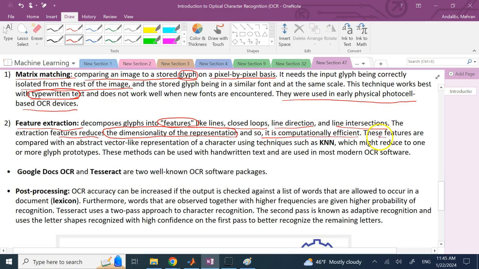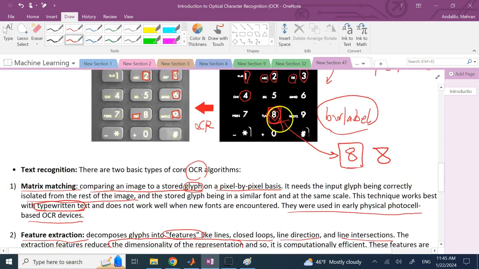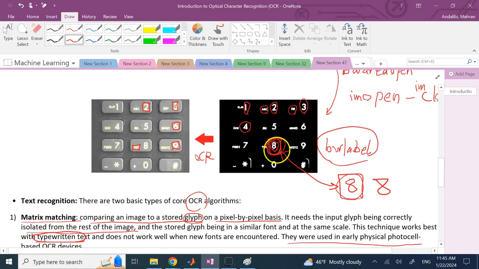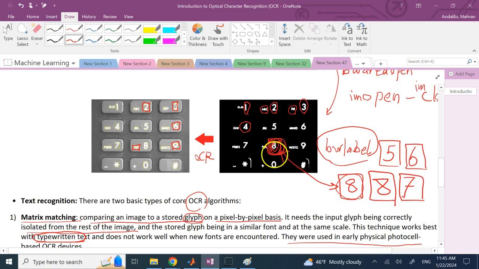So you compare the vector of features for this 8 to the vector of features for this stored 8, and you find that this one is closer to that 8, or maybe this 7, or maybe this 6 or 5. You see which one of these stored numbers, the vector of features of that, is closer to this 8 that you just detected.